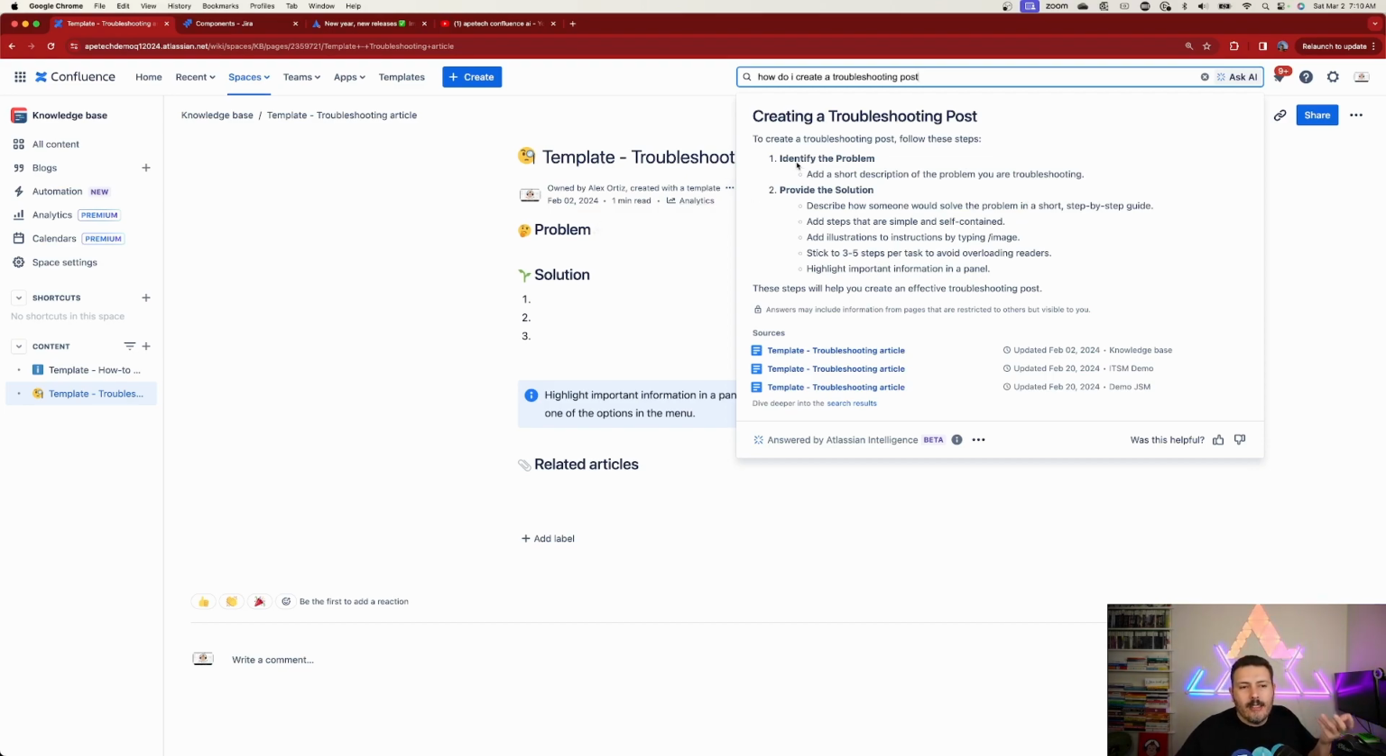And so as you can see here, it gives me step one is identify the problem, add a short description of the problem you're trying to troubleshoot. And number two, provide the solution. Easy, right? And it gives me some steps, some tips, some ways to make my troubleshooting post that much better. And so again, this is really, really powerful, and you can leverage this to do pretty much anything and everything using that natural language. So if your team has like a roadmap, or you have databases, or you just have a bunch of information that can guide or help answer very unique or specific questions, well, that AI can go in and interpret all that for you.